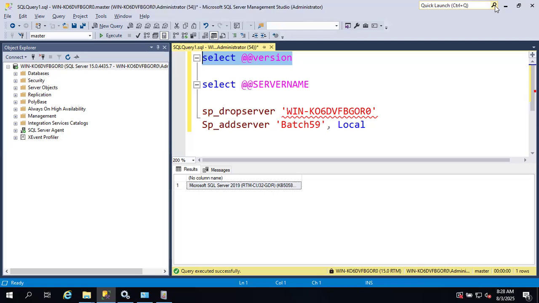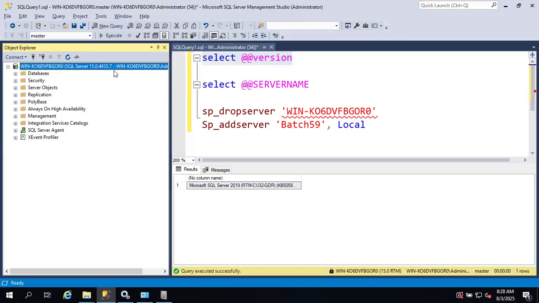If it's an old application, a legacy application, there is a chance that after upgrading, the application has problems. Before patching, the build number is 15.0.2000-something. Now it was upgraded to 4435.7. Very rarely, the rarest of the rare scenarios, their application cannot connect to the database after patching. That is due to compatibility issues.